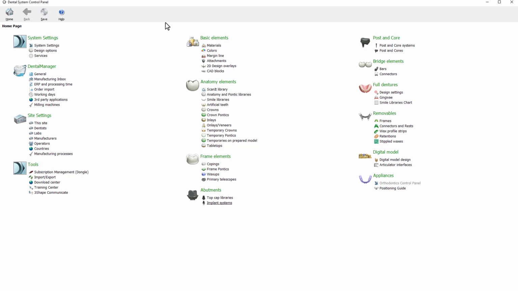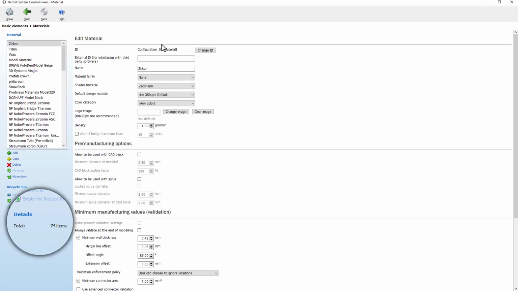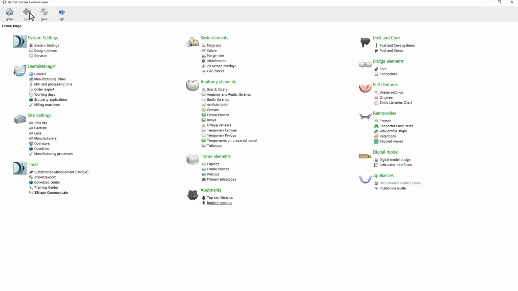To be able to see the exact number of material files in the dental system, you can check it in the Materials and Implant System menus. When you open the Materials menu in the lower left side of the screen, you'll see the actual item number. This shows how many of the material files are currently installed in your computer. The same goes for the implant systems.